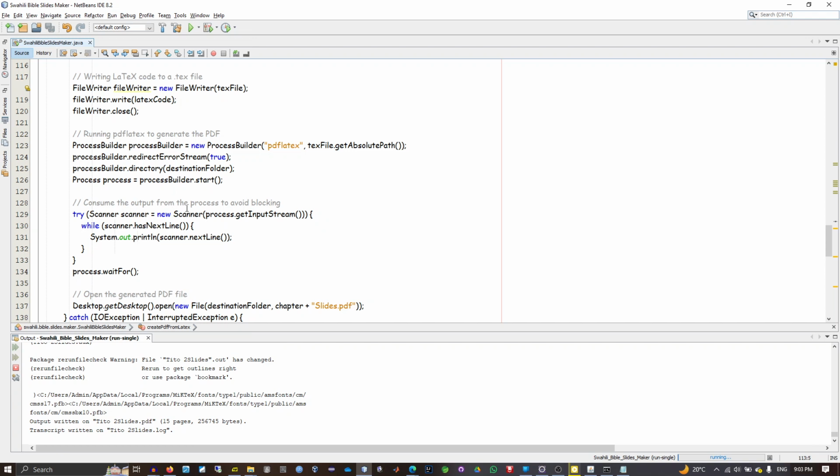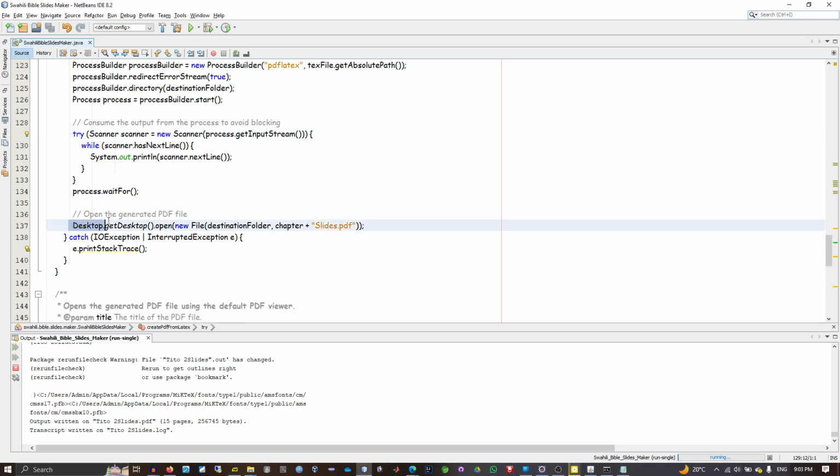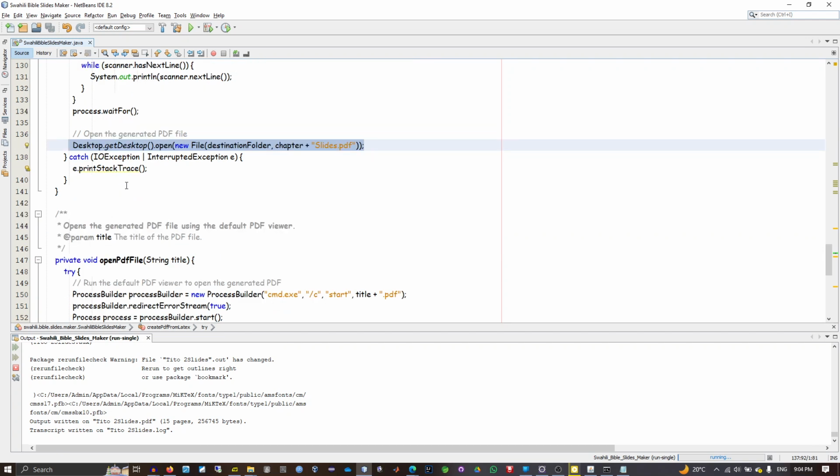Then we want to consume any output from the process to avoid blocking. If you don't have this, it will run, but it might never finish. So we are consuming the output so that we can proceed. Then process wait until it's done. This one is to open the default PDF viewer or browser you're using; it will open automatically. And now we can catch any exception, interrupted exception, IO exception. If you interrupt the code while it's generating, we'll get that one and print the stack trace.